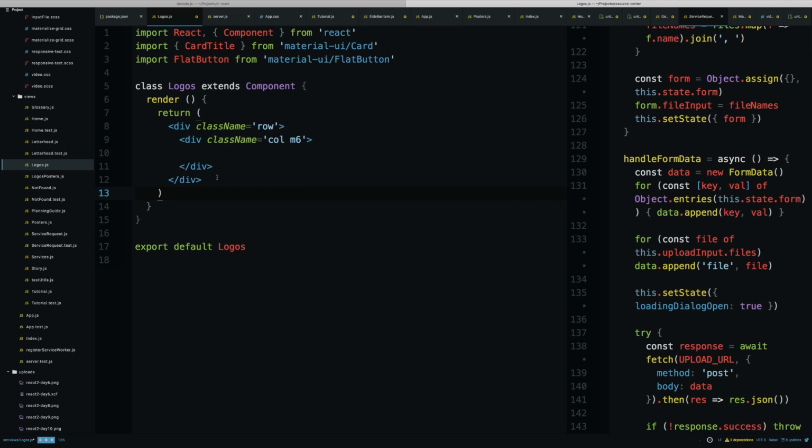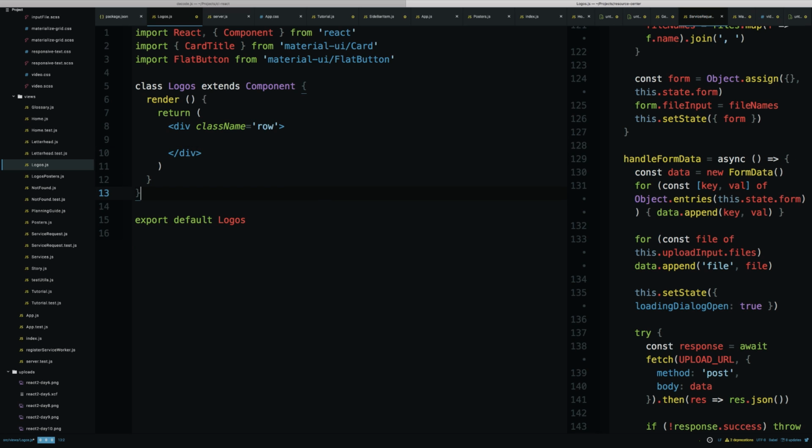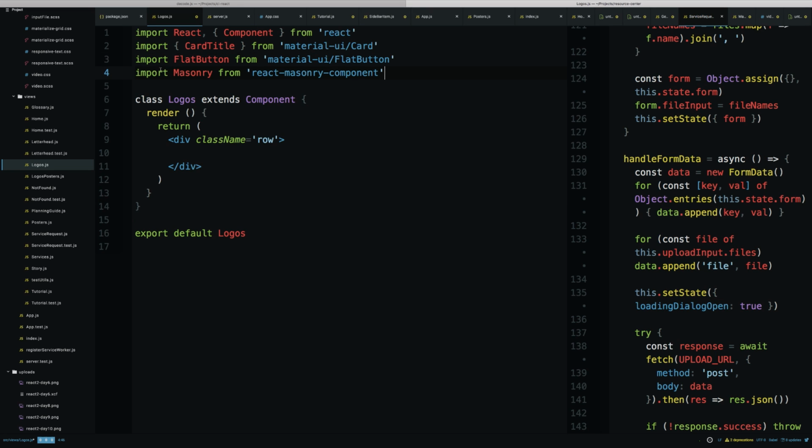And we want a row. Yeah, we'll probably want to leave the row. And yeah, let's pull in Masonry. So we're going to import Masonry from React Masonry component, and then that'll allow us to use Masonry in our component.